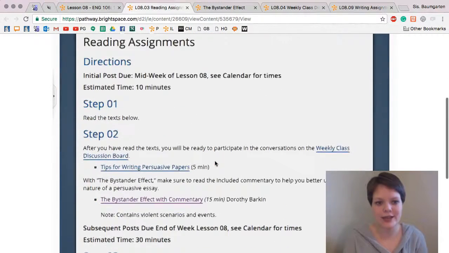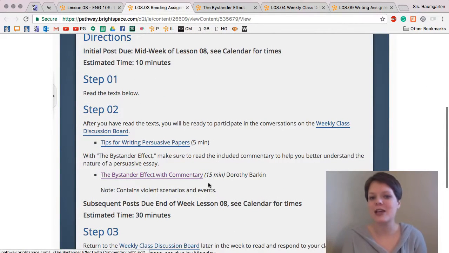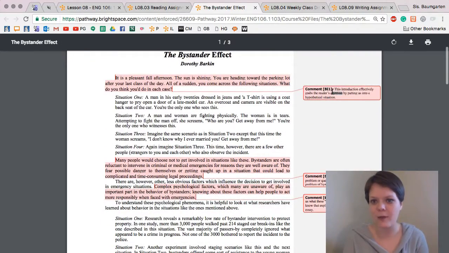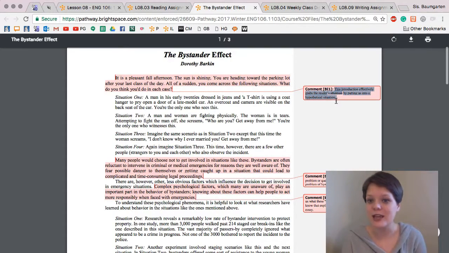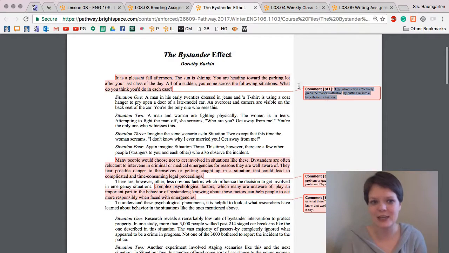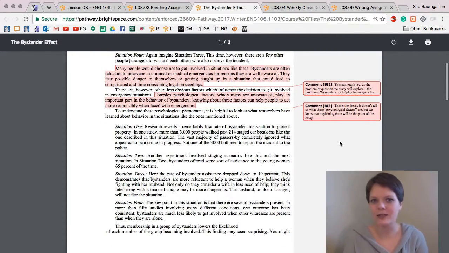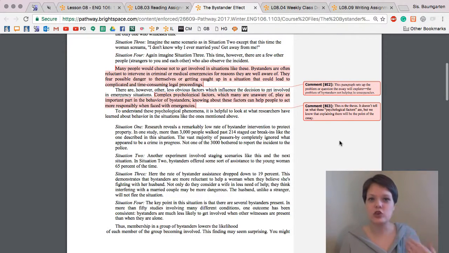If you come to your reading assignments and look at the bystander effect, notice it's got commentary. Commentary is the best. It means that the author shows you why they wrote it the way they did and why it works. So if we look at the bystander effect, you will see these comments in the margins. For example, here it shows you that the introduction is using a hook to get the reader's attention. That's important. That is something that you will need to do in your persuasive essay. So here's an example. Pay attention to the comments and then think about how to use the comments' techniques in your own paper.